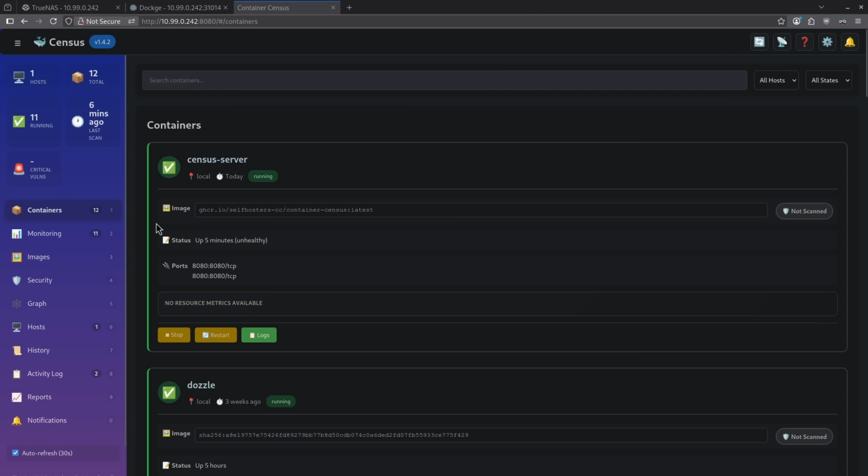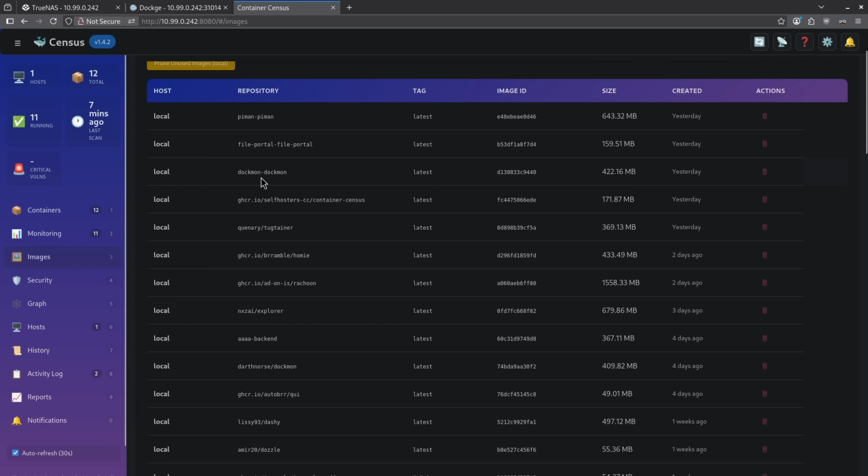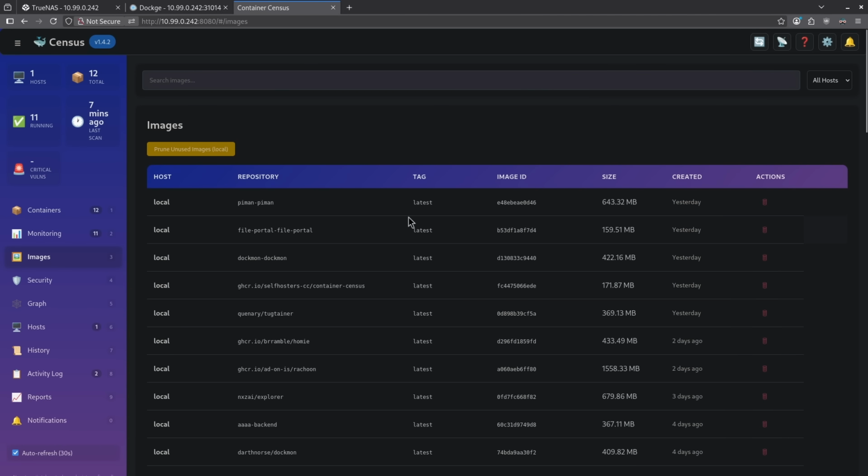Looking at my sample Docker Census container, I've already started up the RStack on my TrueNAS instance. So I've got 12 containers running, and when I click the monitor, I can see all of them here. I have the option of looking at all my images that are saved on my machine, and I can go ahead and prune them if I want by clicking this button.